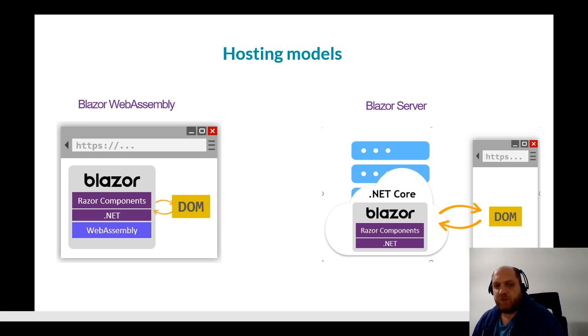So this means that basically right now, if you start up a new application or want to build a new application, even for a customer, like a production application, it is fully supported to use this Blazor Server hosting model. Now, let's get one step further.